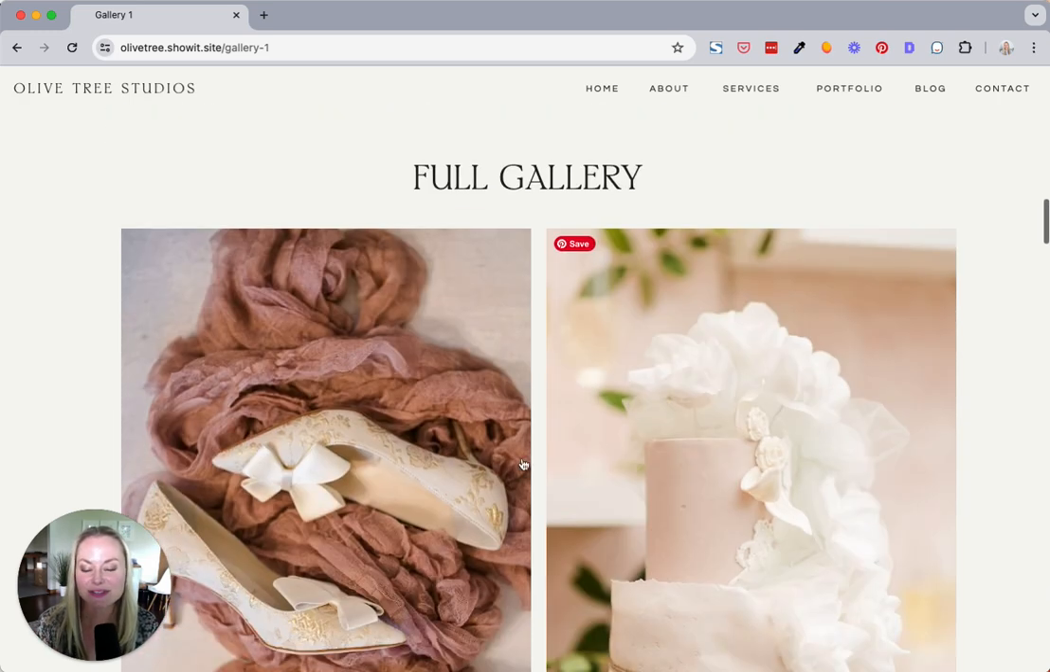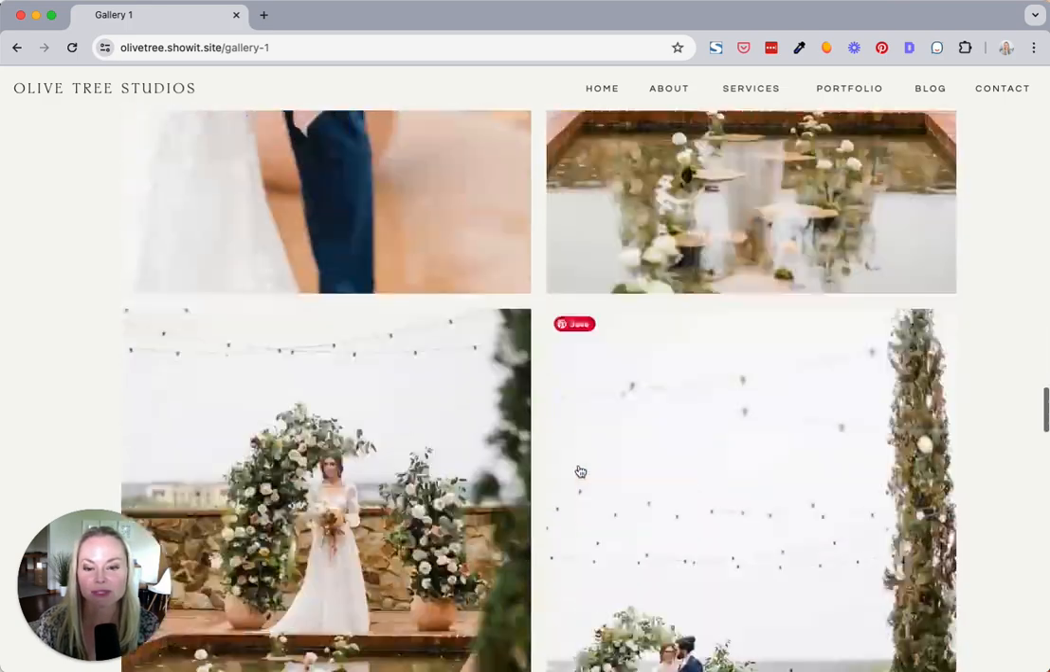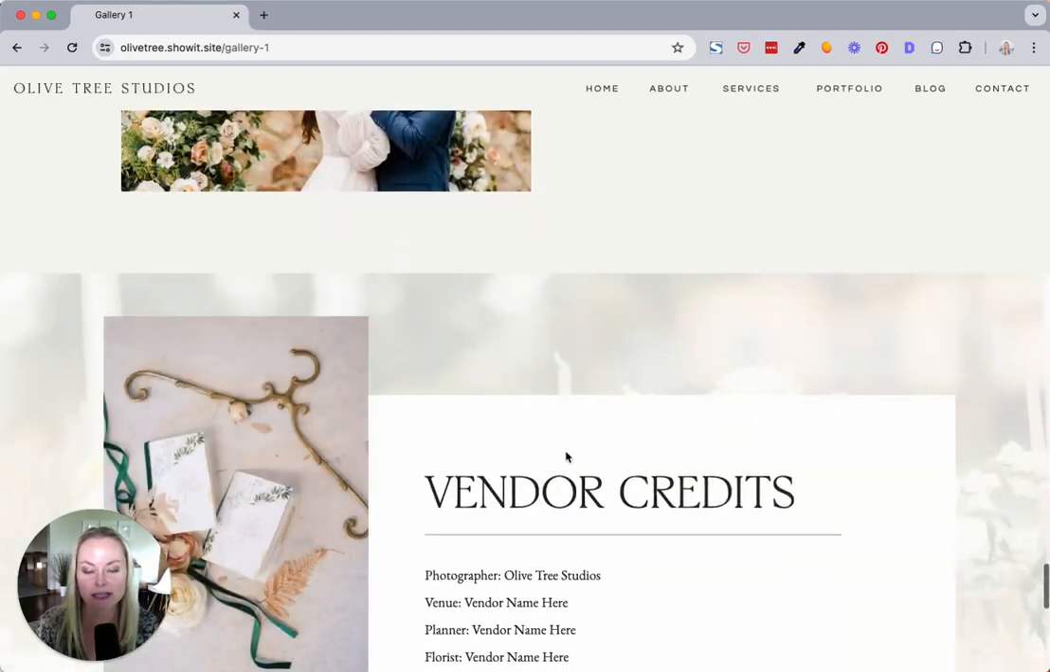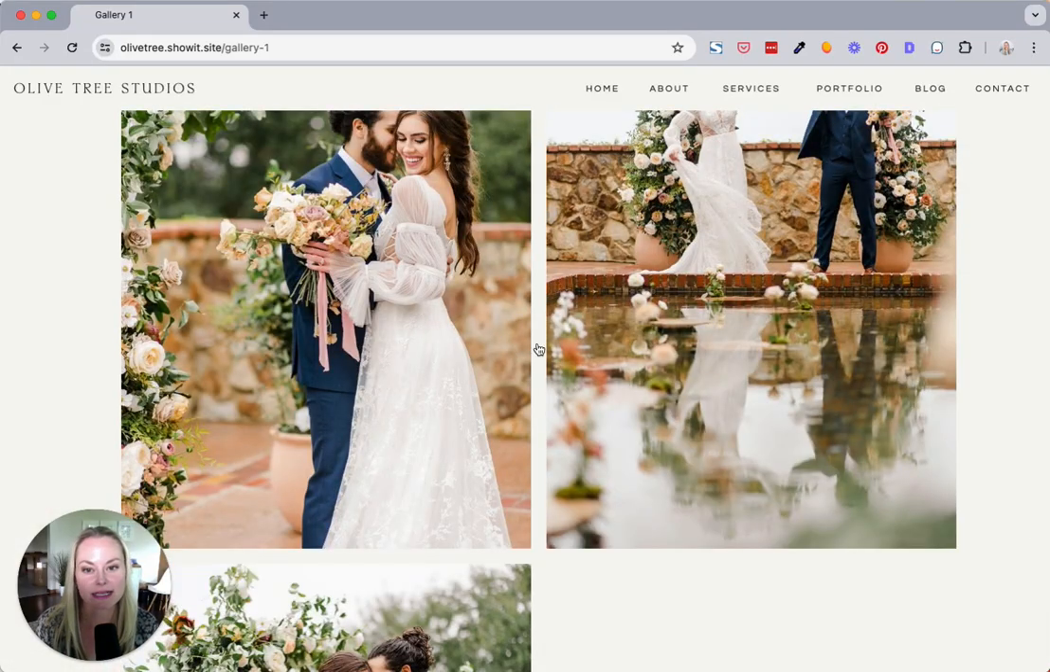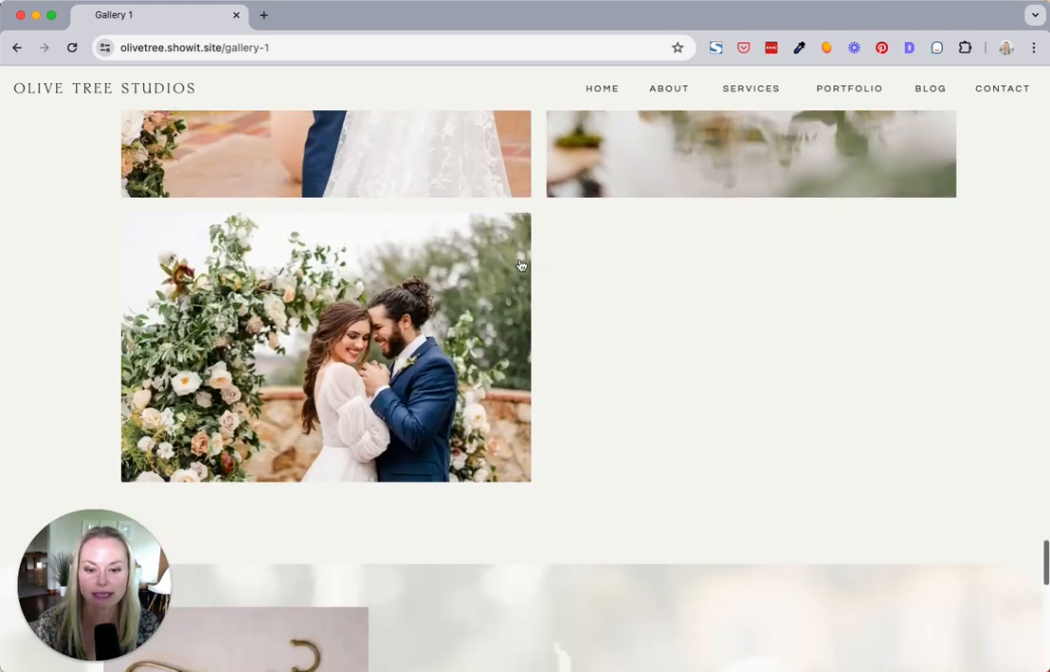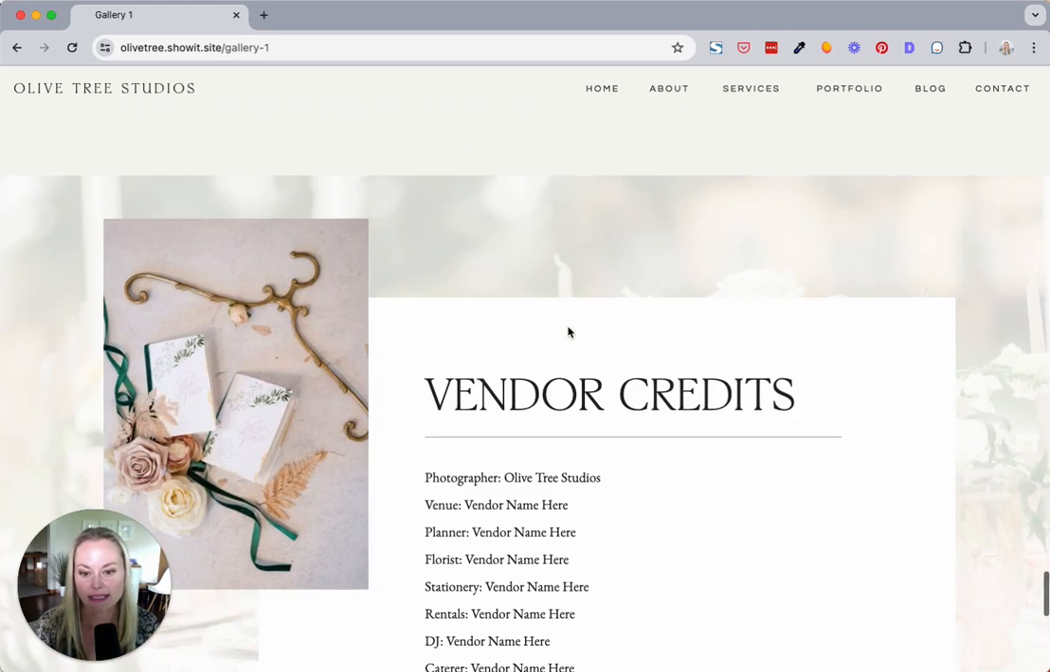And then there's still the opportunity to show the full curated gallery. You can use tons of images here and drop them all in. It's really easy as a Showit gallery block. You don't have to manually arrange these. You just get to drag them in and they all get arranged nicely here.